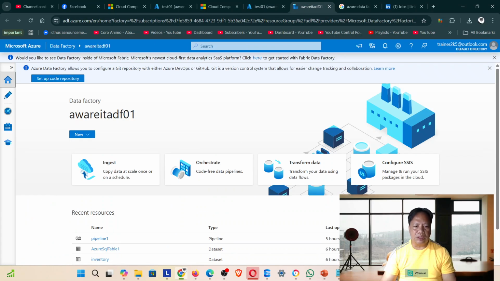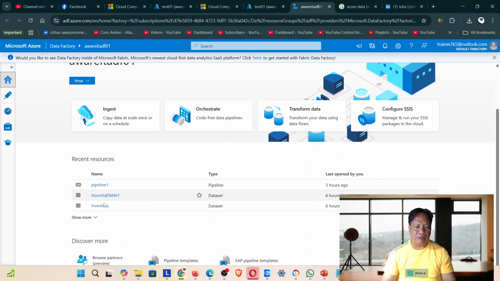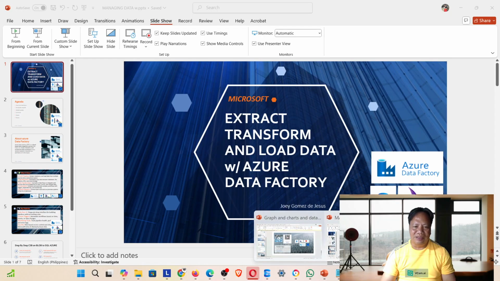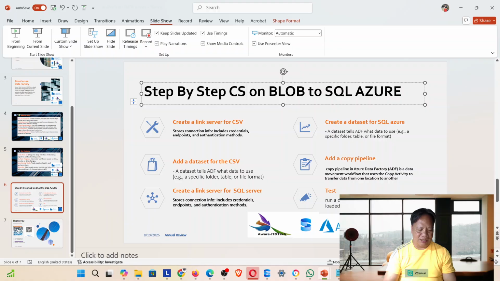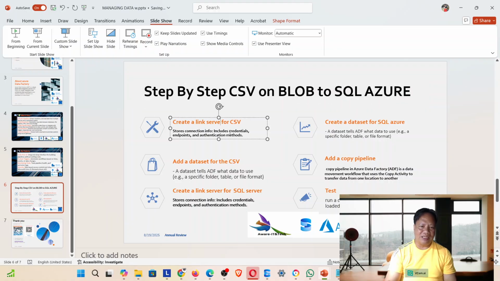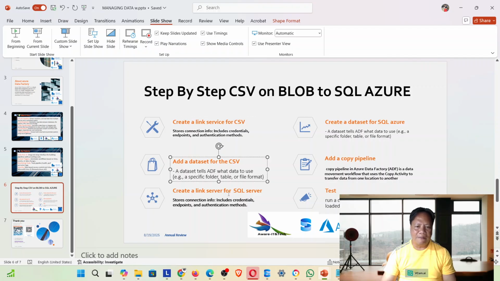So we go back to the data factory, where I already have my cooking show demo. We're going to go back to the step by step. This is the CSV and then this is the linked service. So we're going to create a linked service, then add a data set, then create a linked service for SQL Server. Then we're going to create a data set for SQL Azure. Then we're going to create a pipeline. That's what we're going to do.